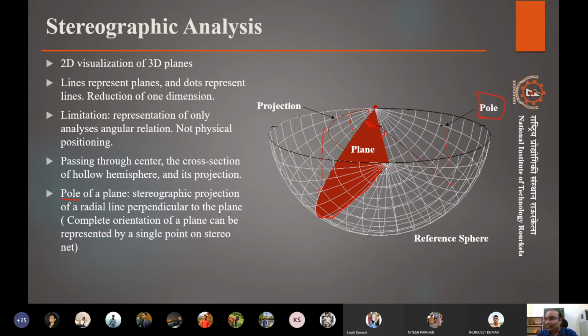In this way, we can represent all the planes even as a single point, because now we are representing a plane by a pole, and the pole is represented by a single point. Where this kind of representation is useful is, suppose we go to a field and visit a slope or any natural feature, and we see 500 or 600 joints that are distributed throughout the rock.